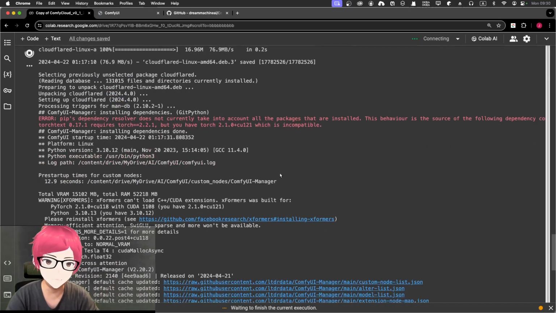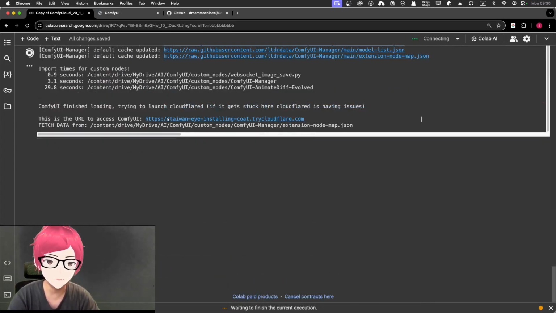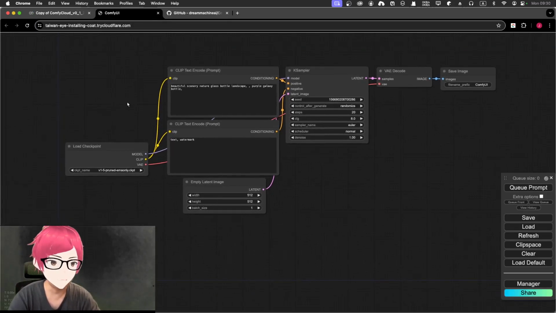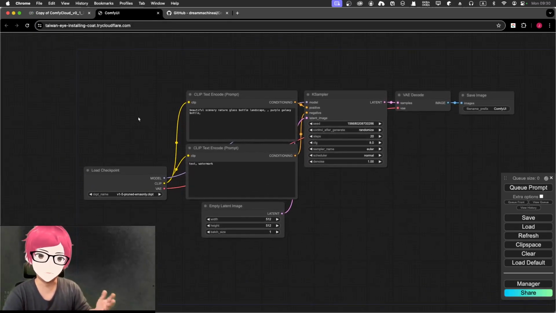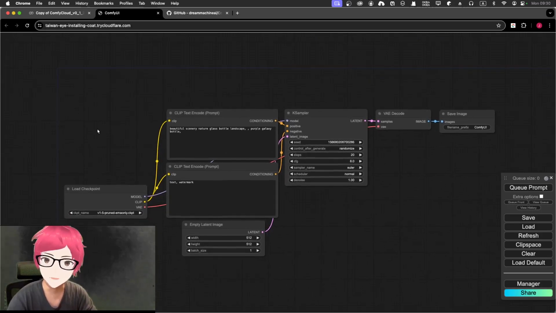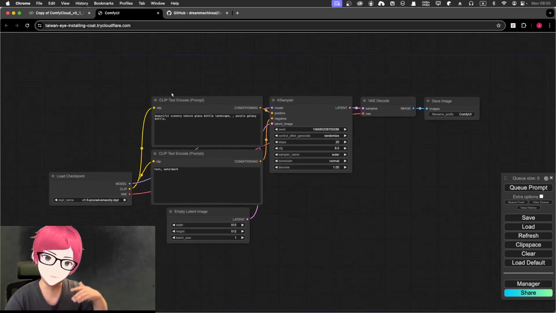After you run all that, just click this. It will bring up a Cloudflare web link, and it's the same as when you run locally: it will open a website. This is the UI, the ComfyUI user interface.